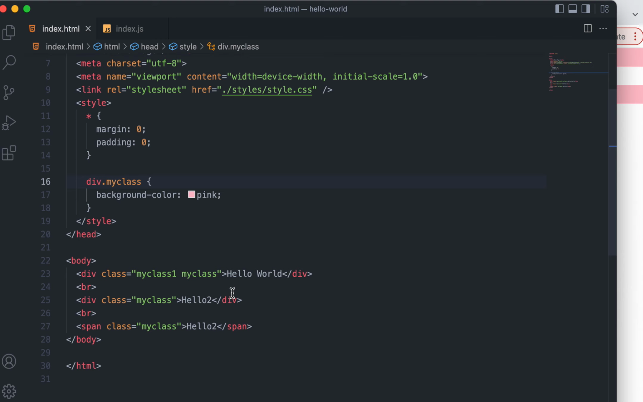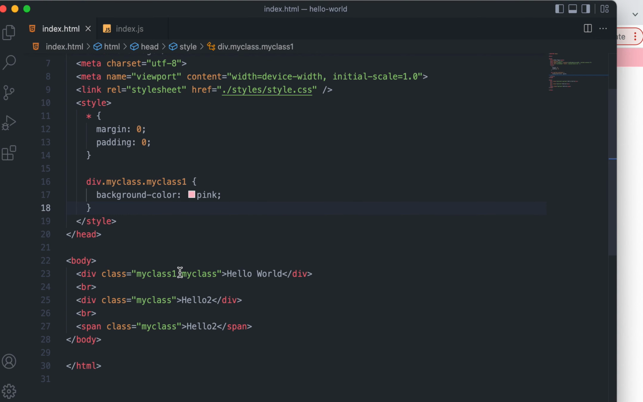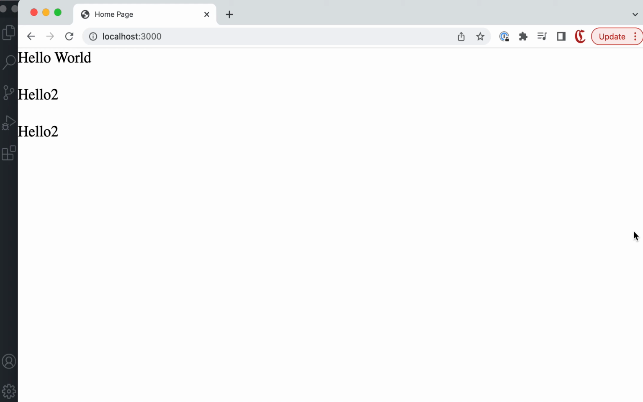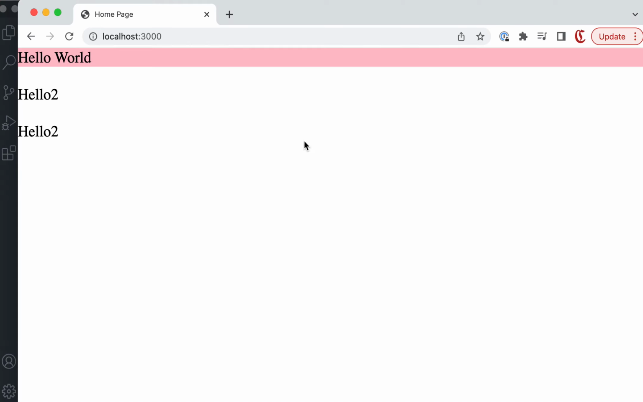I want only div with my class dot my class 1. Okay. Then what happens is that, again you see that if you do something like this, then this is targeted, right? Again, if you do only this, let's say only my class 1, then also it's targeted, right?